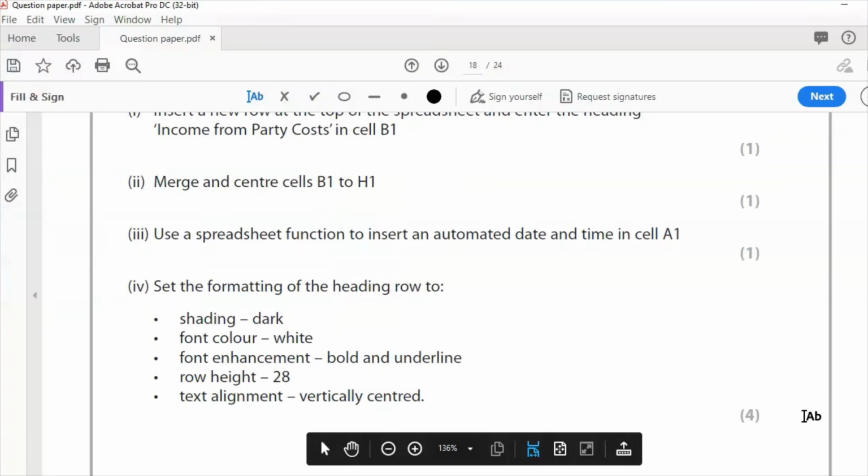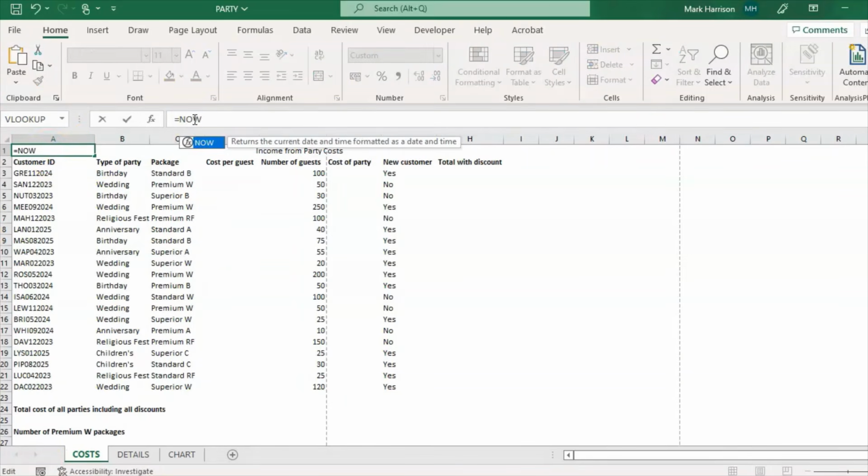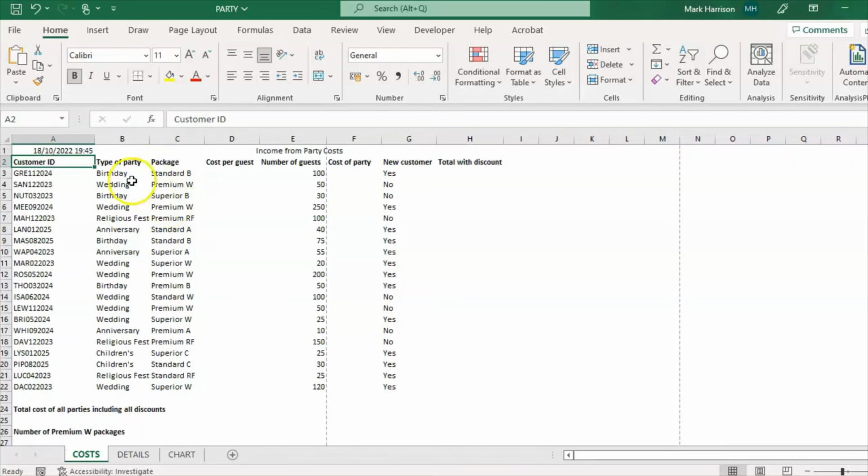Use a spreadsheet function to insert an automated date, automated time in cell A1. So click on cell A1. Now that is really easy to do. We write equals NOW in capitals, brackets, brackets, and we get that there. That is a current date and time.